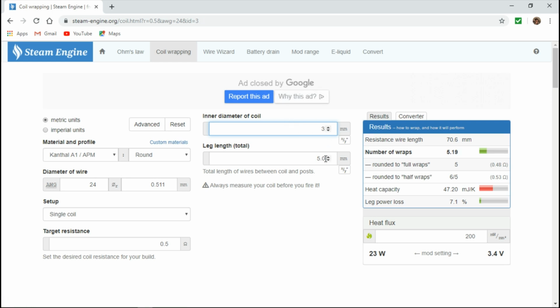All right, so the next thing is leg length. And we're just going to leave this at 5 millimeters. The leg length total means off the end of the coil, you have two little pieces sticking off, right? The wire. The total length of those wires after they are away from the coil is this number in millimeters, 5. So 5 is a good number to put in.